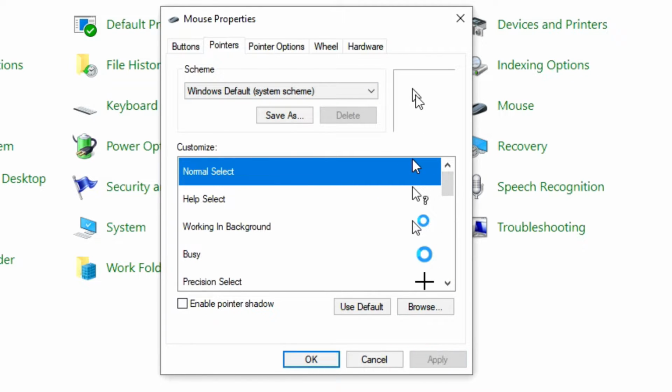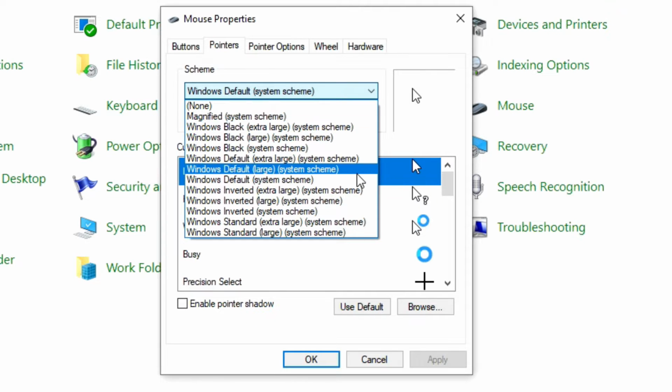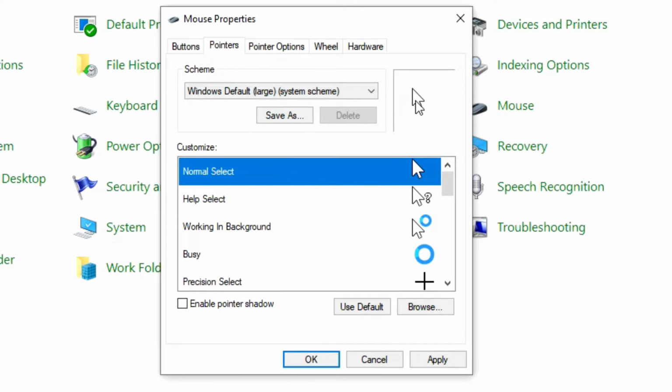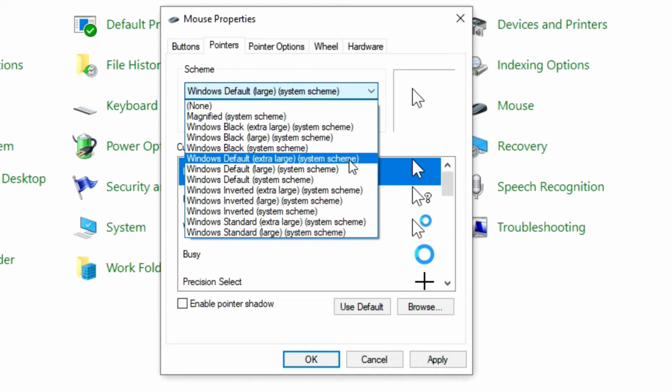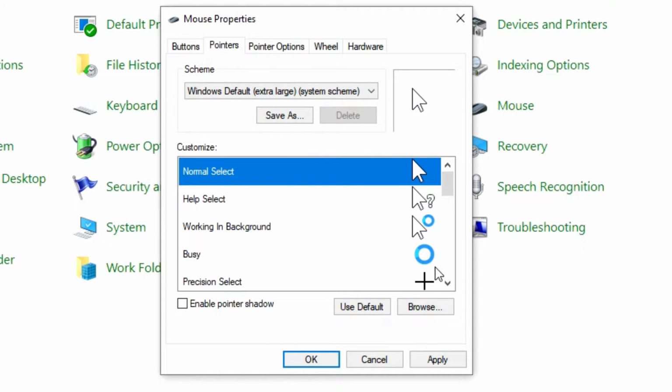So just for example, you have this small of a mouse and you want to make it bigger, you're going to come up here to where it says Scheme. You're going to click on the little down arrow. You can make it a little larger, or you can make it extra large. When you have the size that you want, you click Apply, and immediately the cursor will become larger.